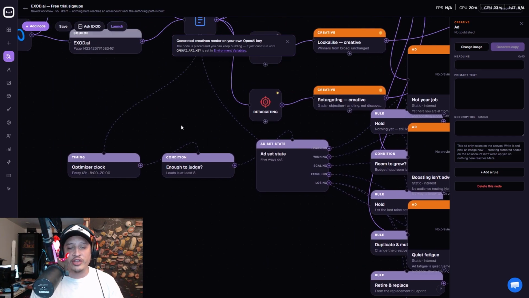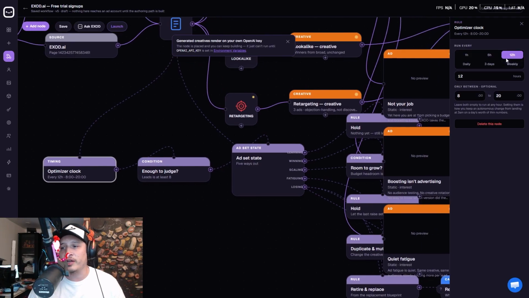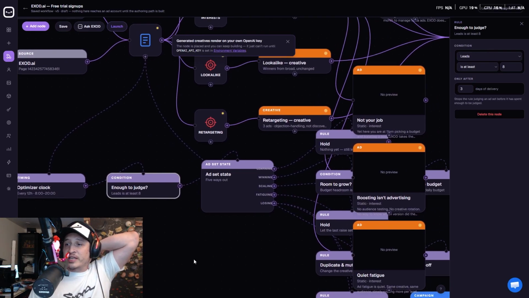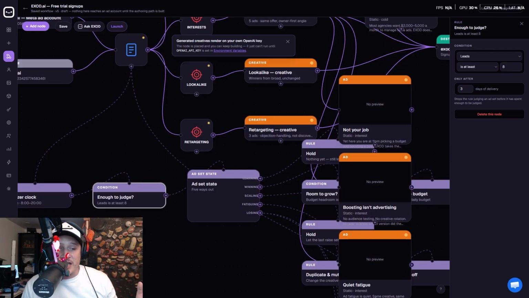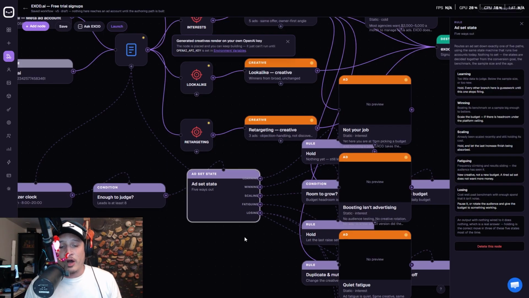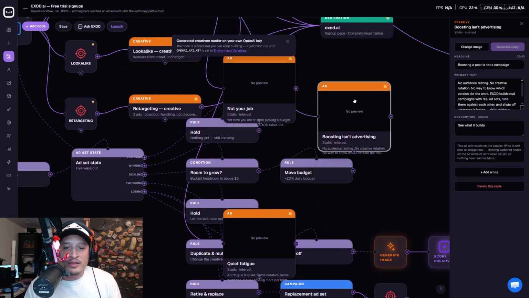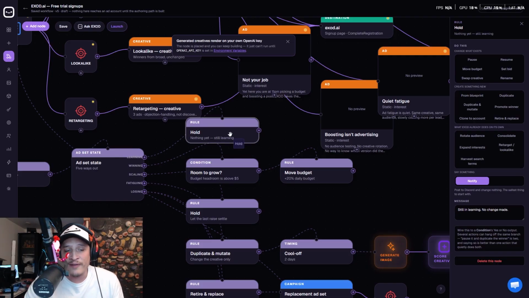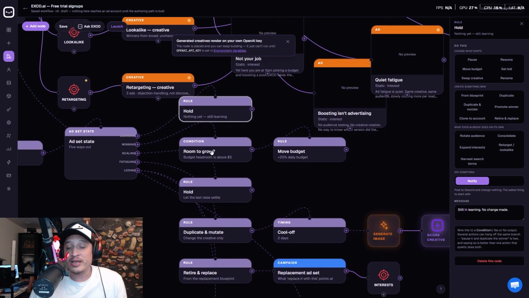So then you have all the optimization workflow that comes from the campaign. You have the optimizer clock here that runs every 12 hours. And from there, you add an enough-to-judge condition. So if you have at least 8 leads after 12 hours, then it goes through the ad set state. And if there's not enough, then it's going to hold. If after 12 hours we don't have enough to judge the campaign, which is 8 leads, then we're going to hold.